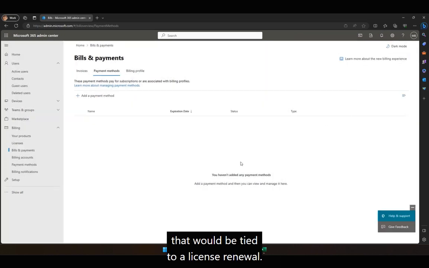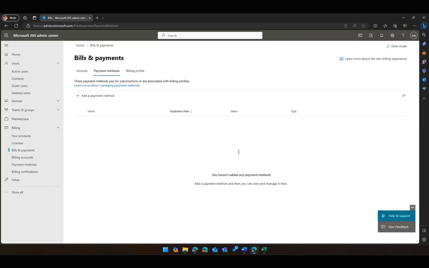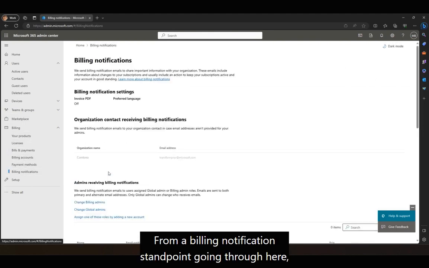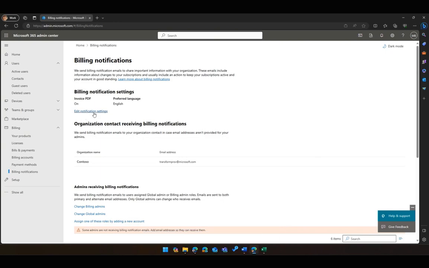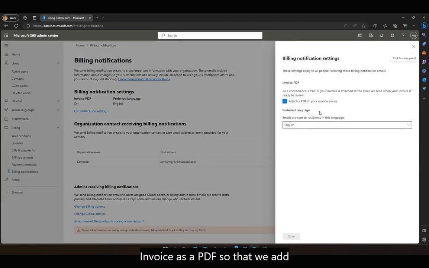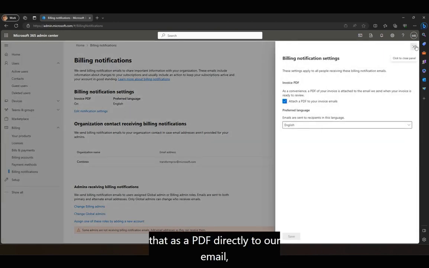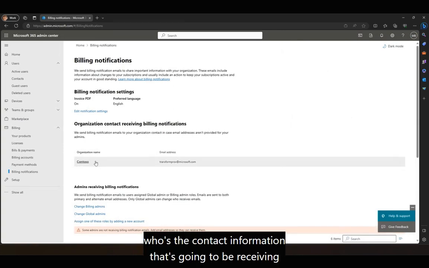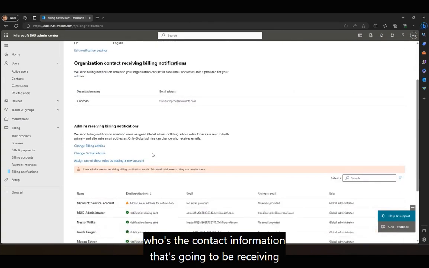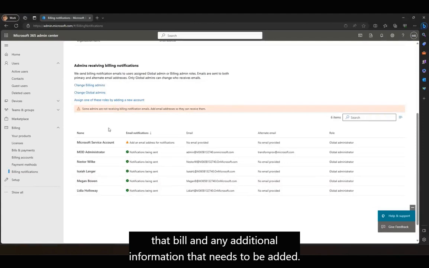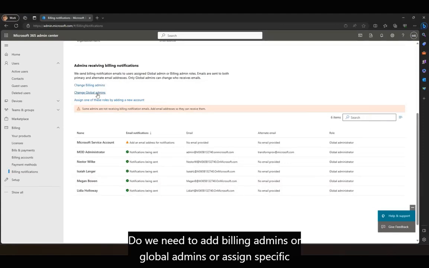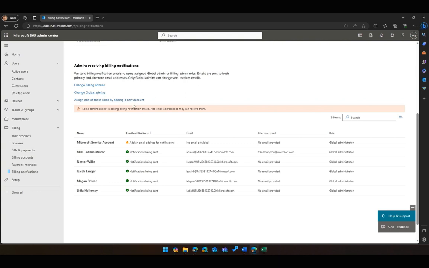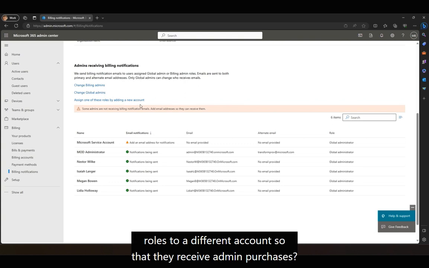From a billing notification standpoint, going through here, we can look at whether or not we want to invoice as a PDF, so that we add that as a PDF directly to our email. Who's the contact information that's going to be receiving that bill, and any additional information that needs to be added. Do we need to add billing admins or global admins, or assign specific roles to a different account so that they receive admin purchases.